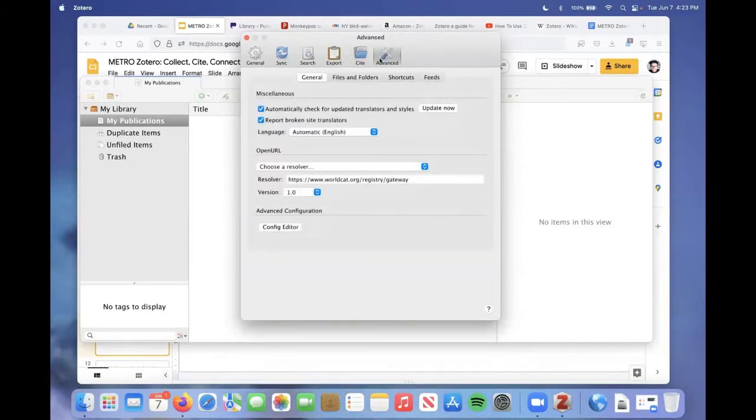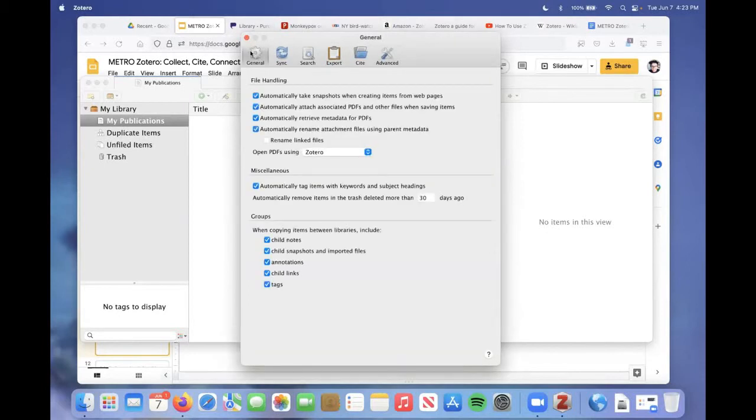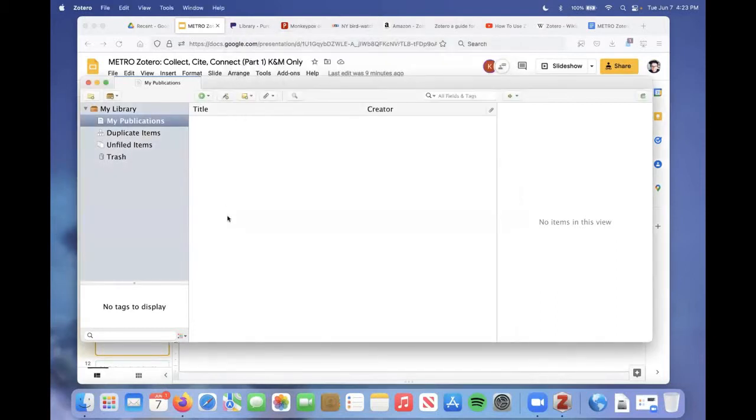Again, out of goodwill. So here is another way: under this advanced setting, miscellaneous, you're able to update your translator. So translators are the mechanisms that examine the content you're looking at. And we're going to get into this now as we start collecting some resources. So the mechanism that examines the content for what exactly are we looking at to capture, to bring into our library of resources.